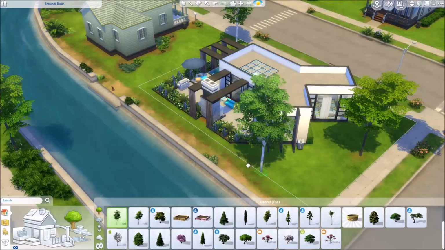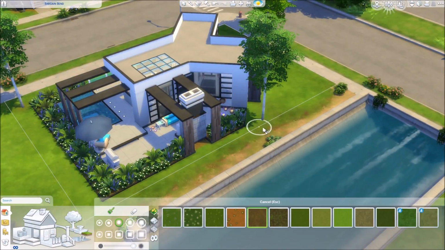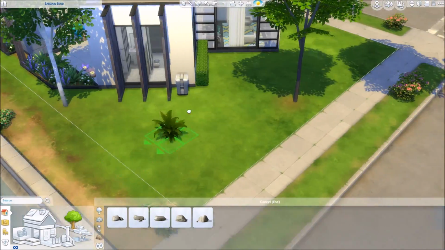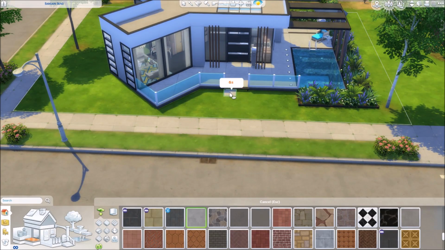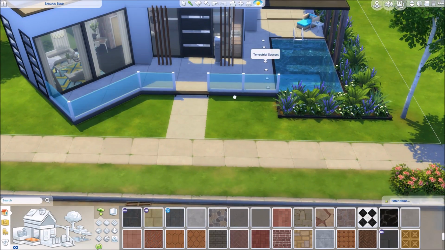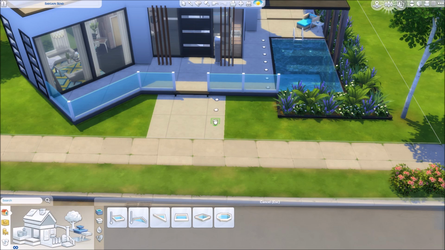I hope that you guys enjoyed this quick little tiny modern house. I mean, it looks gorgeous. I really like it.